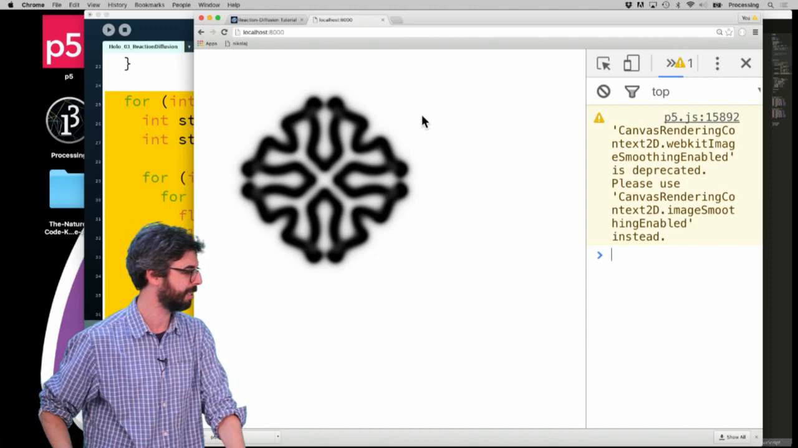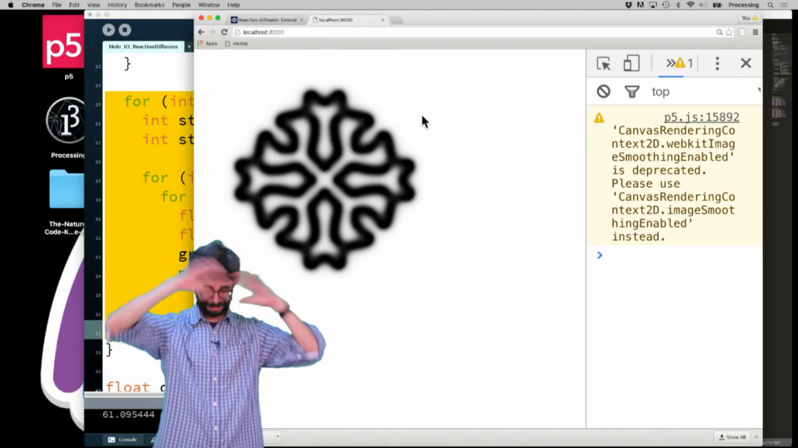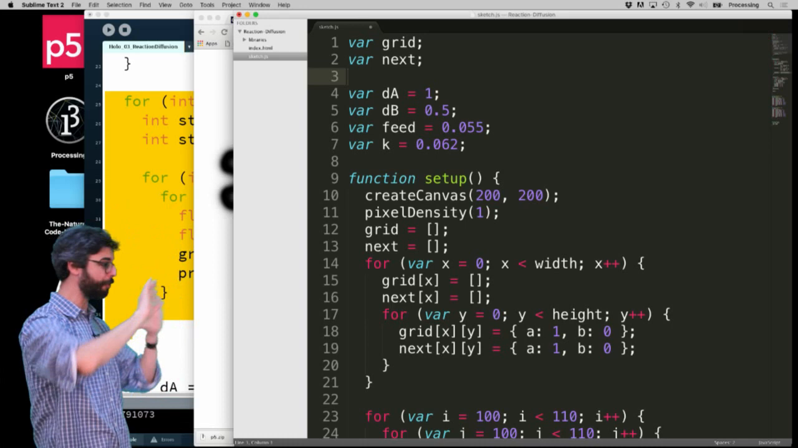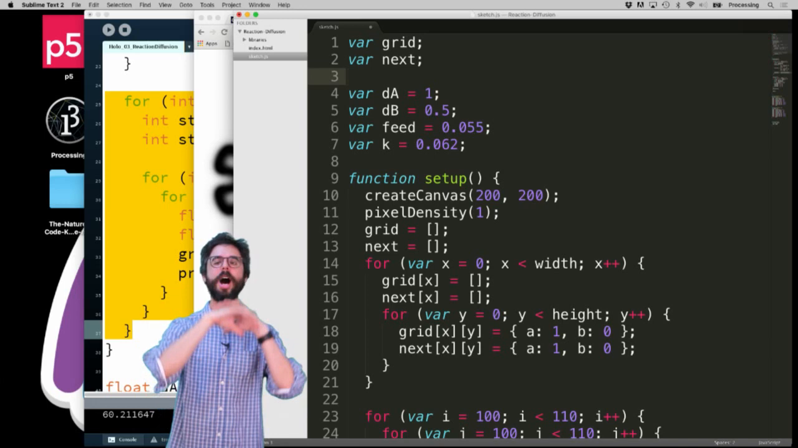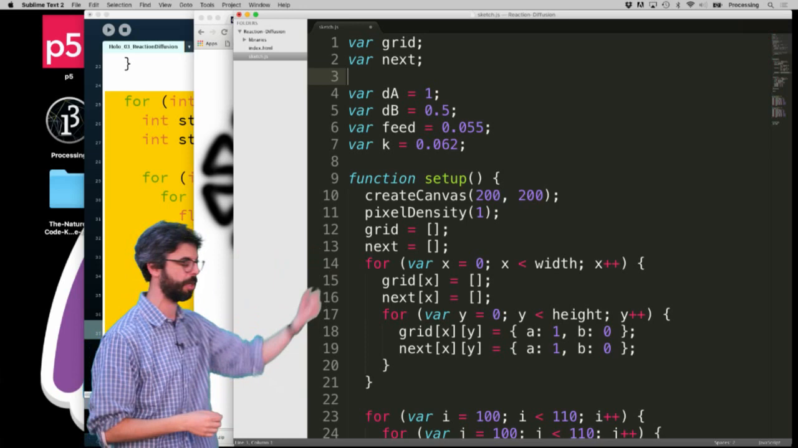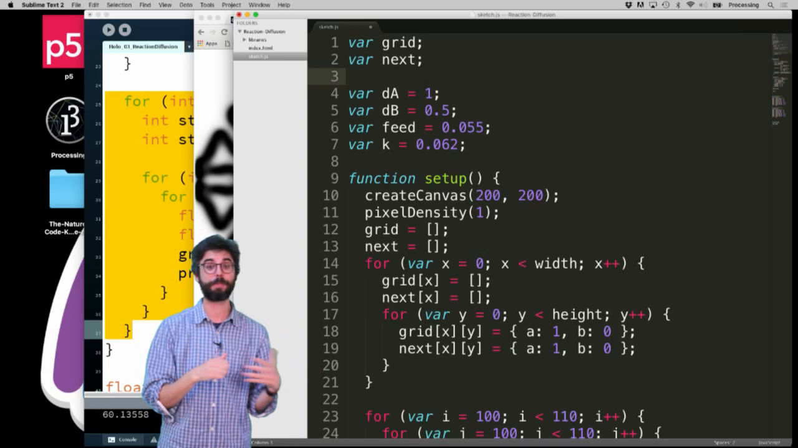So to recap, I just want to use these last few minutes to walk through all the pieces of the code. There is the grid, which stores the amount of A and B chemicals across every pixel. There are all these constants associated with the Gray-Scott implementation: an amount of diffusion for A, an amount of diffusion for B, a feed rate and a kill rate. You can look up known values that produce different patterns, and you can also just play with those yourself.